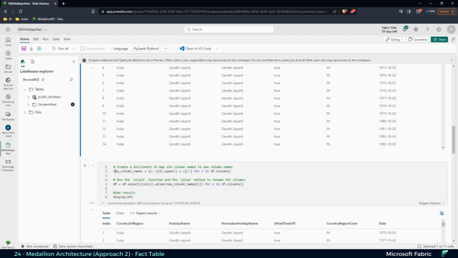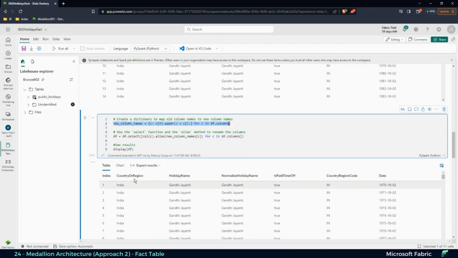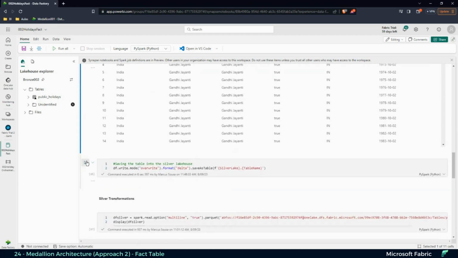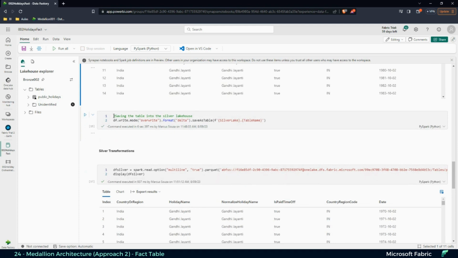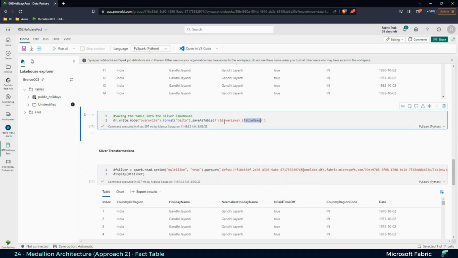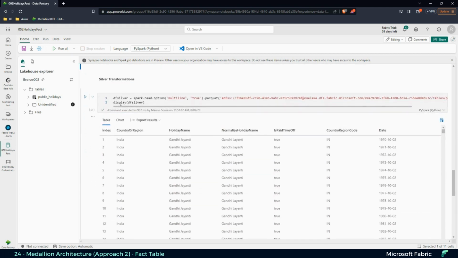The second thing that I'm going to do here is just capitalize the first letter of each column header, and a little function here to do this here. And you guys get to see that the results, they are good enough. Next step, it's just saving this as a Delta format to the Silver Lake with the same table name. Nothing crazy, and after you run this, this is going to be now living in the Silver Lake.